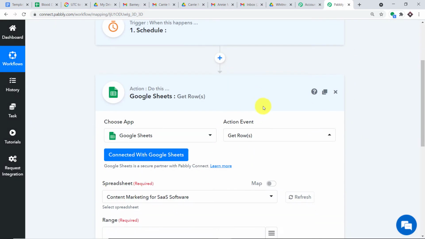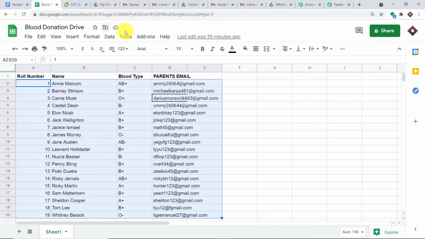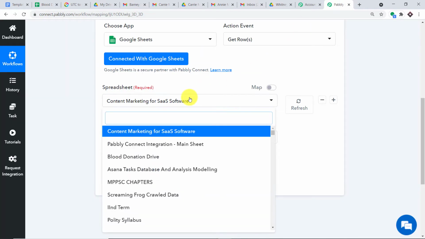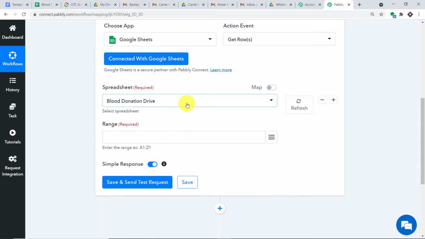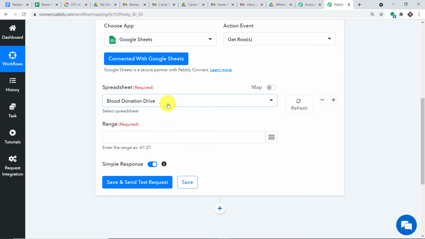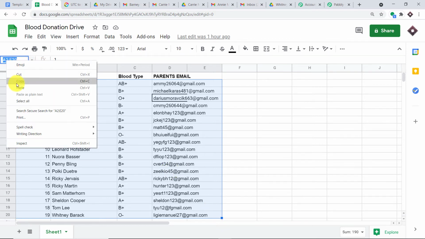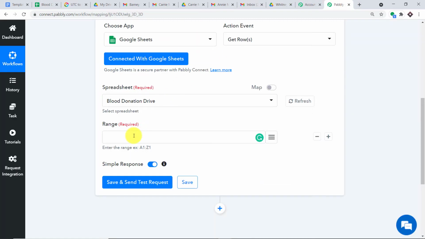Just press OK. Okay, so as you can see, we have two blanks in front of you, the spreadsheet as well as the range. So coming to the spreadsheet, this is the spreadsheet that we are interested in, that is blood donation drive. So what I'm going to do here is, I'm going to change the spreadsheet, okay, to blood donation drive. So basically these are all the spreadsheets that are present in my Gmail account. Okay, so I'm selecting this one, that is blood donation drive. Now coming to the range, I have explained that we want to send the data from here to here. So basically this is our range, okay, A2 to E20. So I'm just basically copying this and I'm pasting it here. Okay, so we have selected our range.